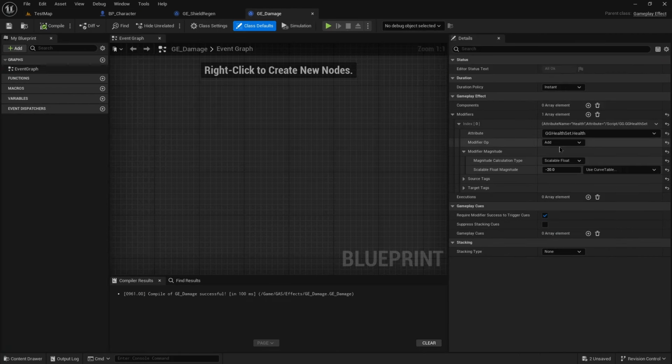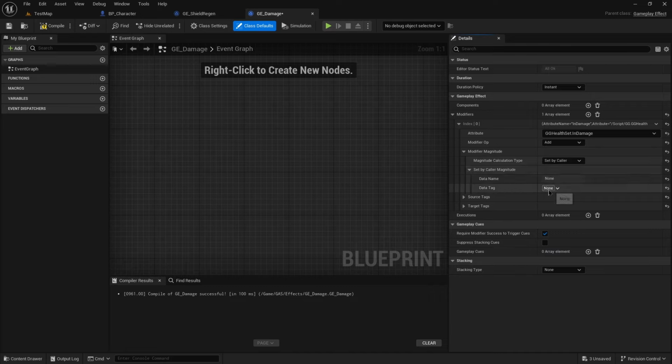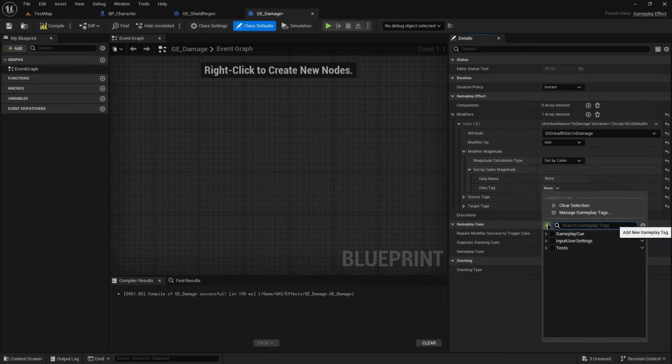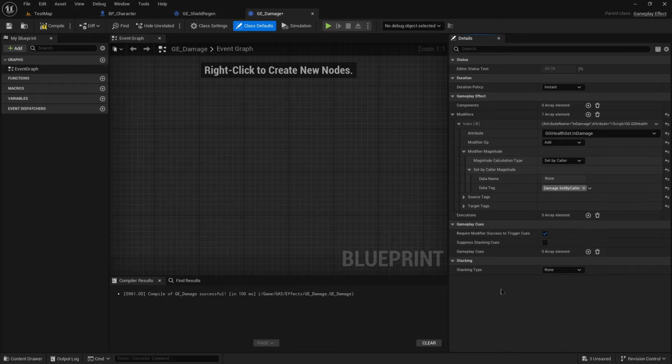So that directly affects health by -20 each time, but we wanted our mechanic to go to shield before health. So in that case, we're going to set our attribute to in damage. We're going to change our float value to SetByCaller. And for SetByCaller, we need to attach a tag. So in here, we can click the plus button. We'll type damage.setByCaller. And we need to make sure a source is selected. And add new tag and select it.